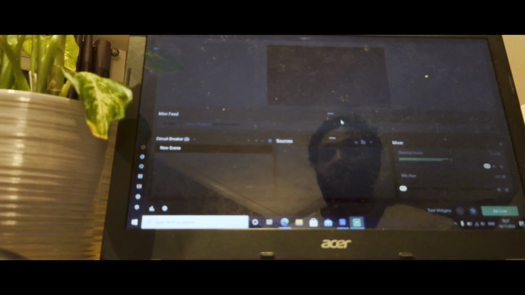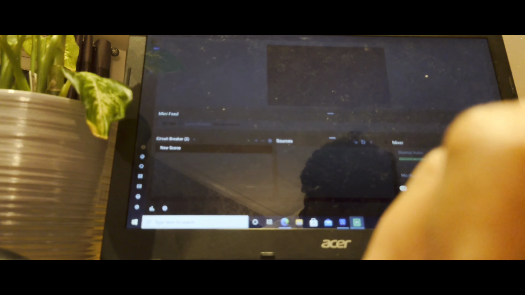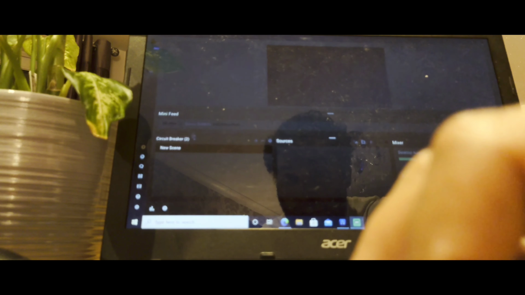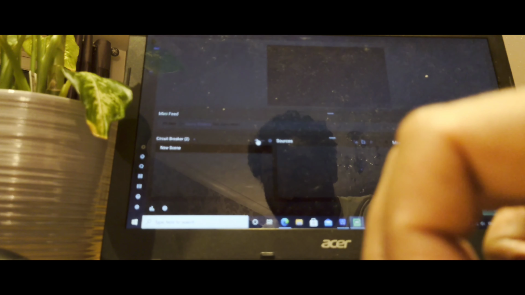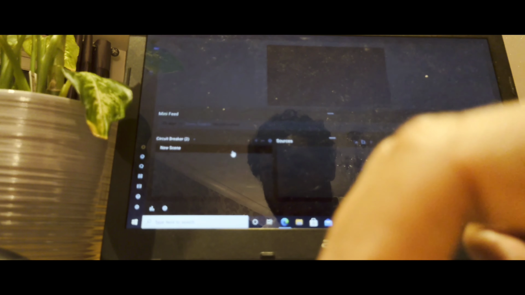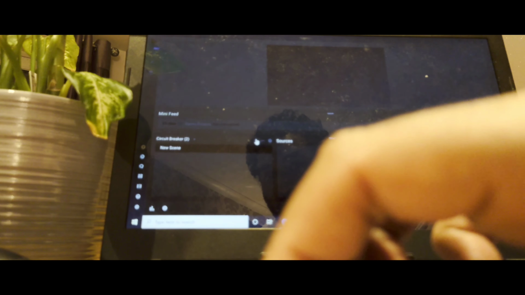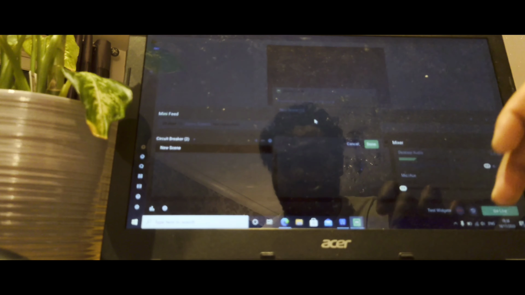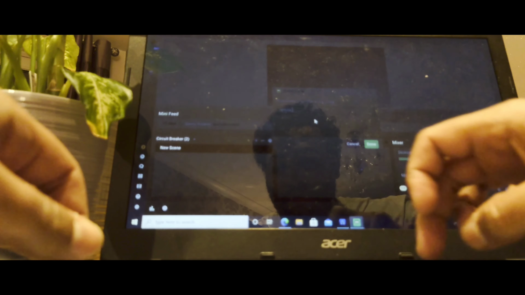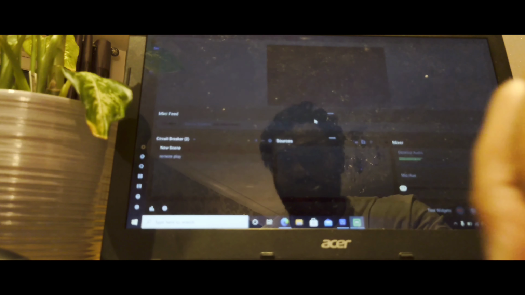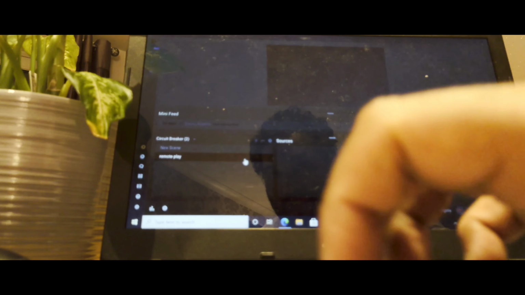Right, so here we go. If we look at OBS Studio here, we have our scene here which says new scene. If we click on that, well, we've already created a new scene, but we'll create an extra new scene and call it remote play. Press enter there.